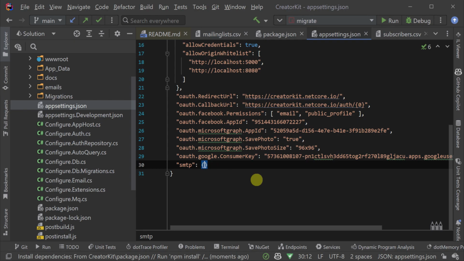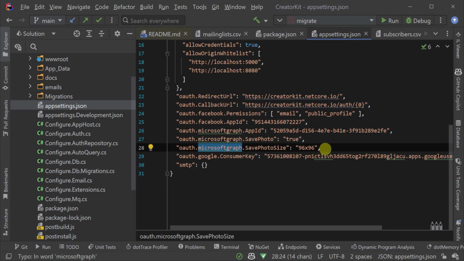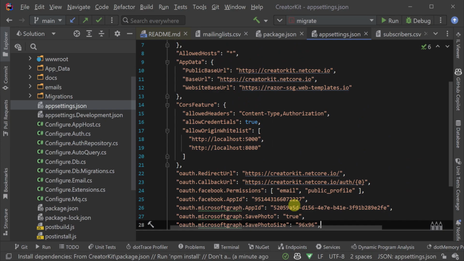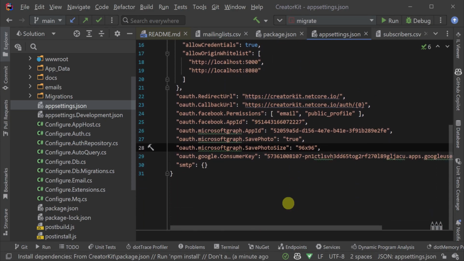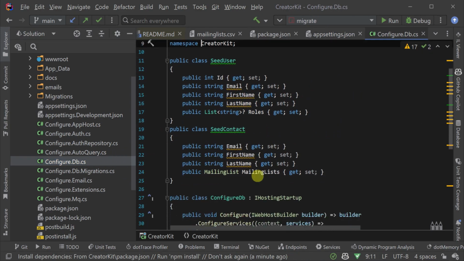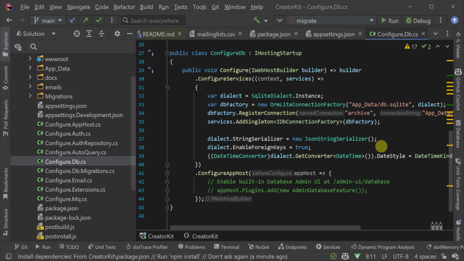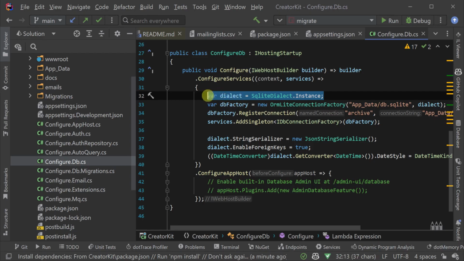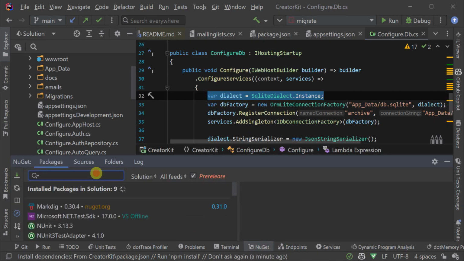Also from the app settings, we can control our OAuth configuration. For authenticated post comments, CreatorKit is configured to allow sign-ins from Facebook, Google, and Microsoft OAuth providers. These are settings that you can customize and change yourself, again in the appsettings.json file. You also don't have to use SQLite if you don't want to. By default, CreatorKit uses the embedded SQLite database, however you can modify the Configure.Db.cs file and use your preferred RDBMS, including MySQL, MS SQL, or Postgres.